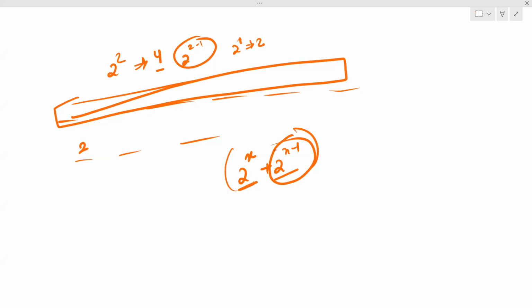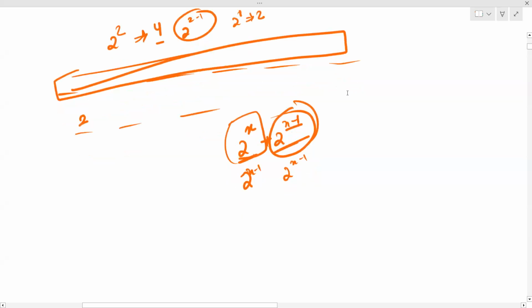But now it will be divisible by 2 to the power x minus 1. Why? Because earlier the complete number was divisible by 2 to the power x, and now we have added this. This is also divisible by 2 to the power x minus 1, and this is also divisible by 2 to the power x minus 1. So these operations are very simple.